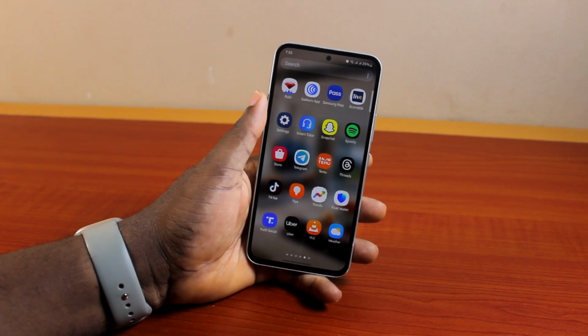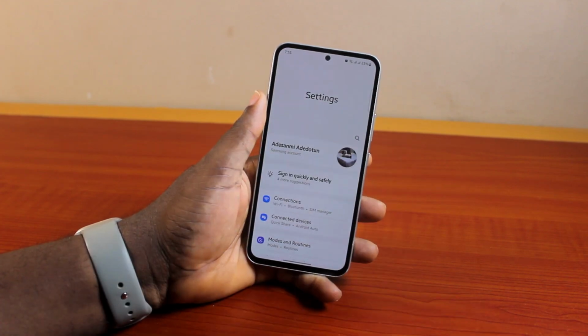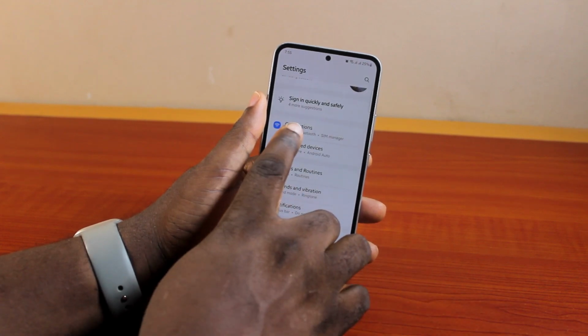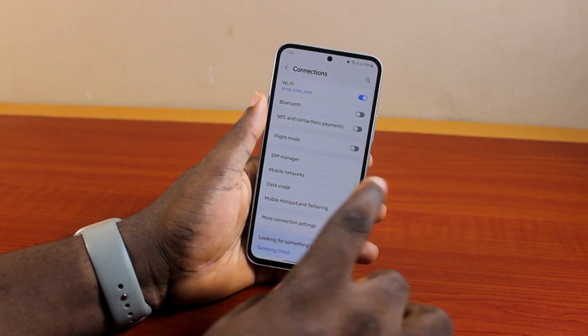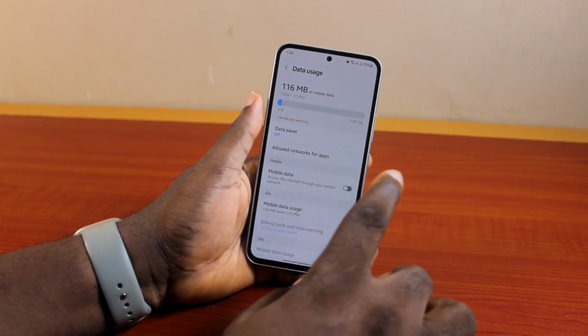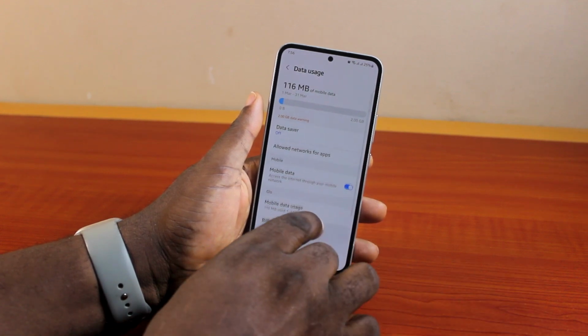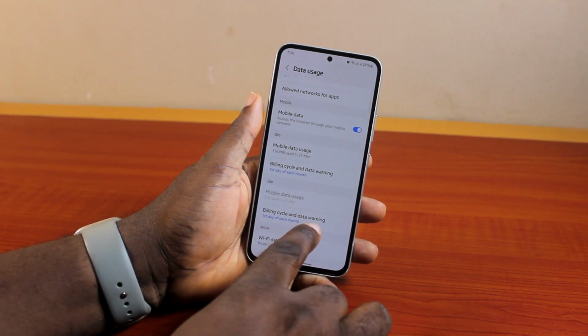Now, to set data warning on Samsung, all you need to do is go ahead and open your Samsung phone settings. On the settings page, scroll down, locate and click on connections. Now, under connections, go ahead and click on data usage. Once you've selected data usage, you want to turn on mobile data. Now, once mobile data is turned on, scroll down, locate and click on billing cycle and data warning.